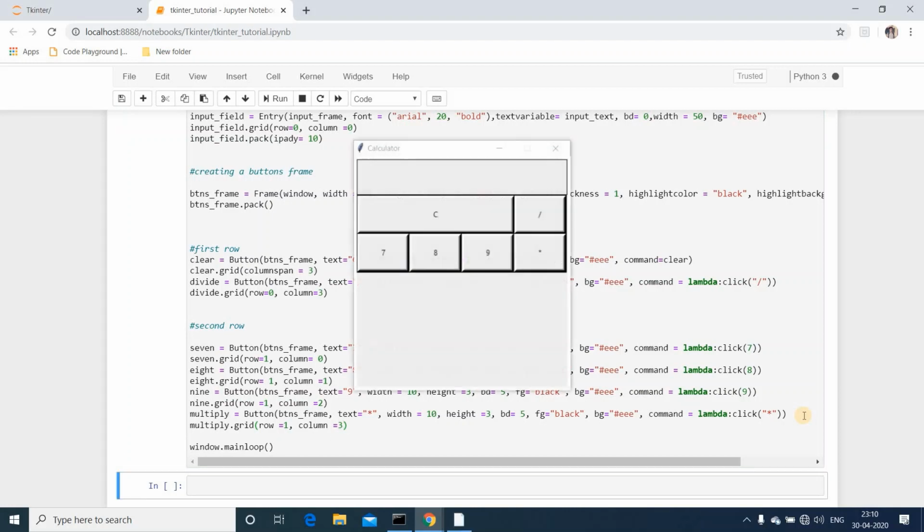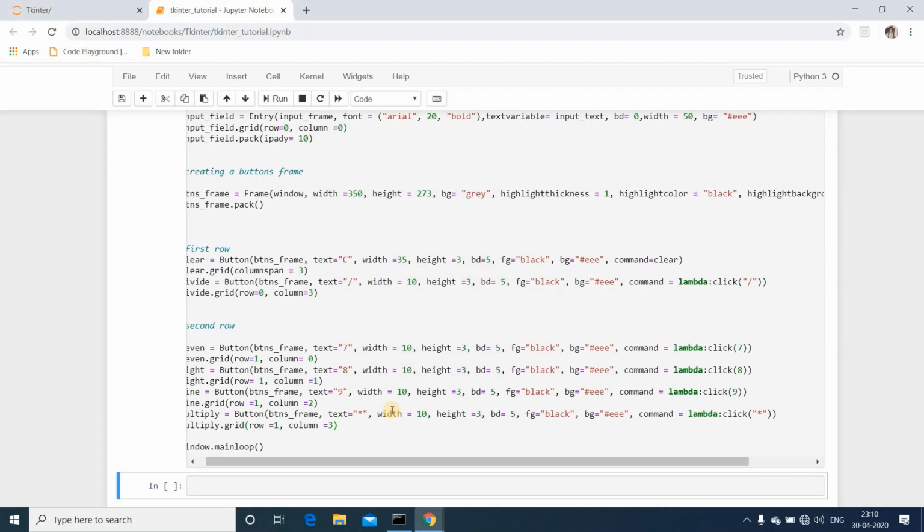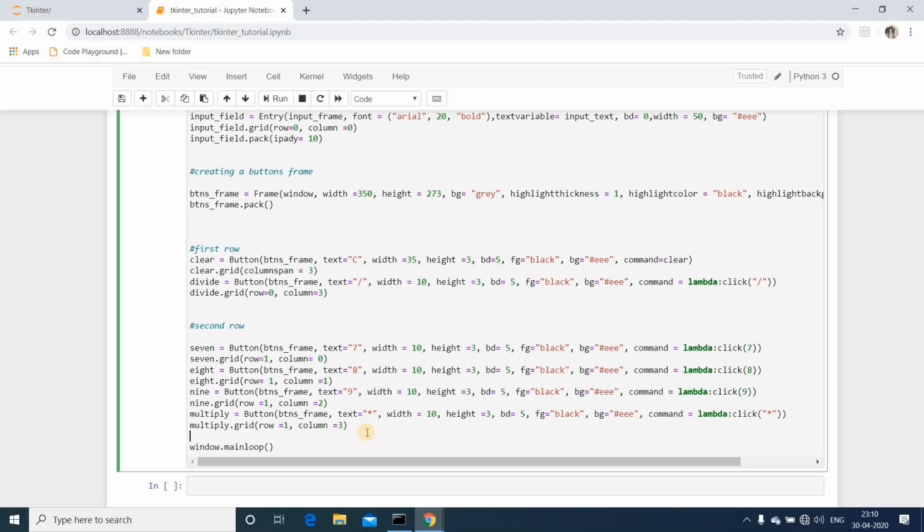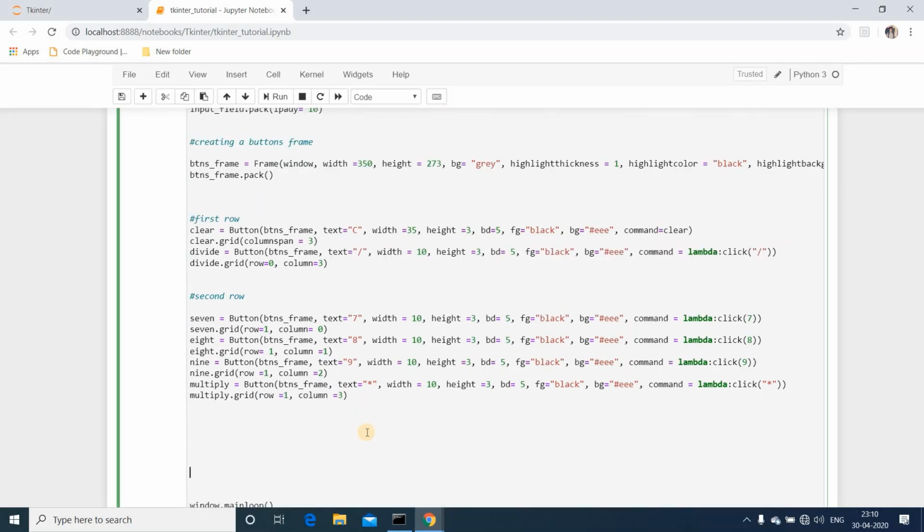I'll try running this program. This is our second row. We have 7, 8, 9 and the multiplication symbol in our second row. I'll click on this. Yes, it's working. I'll clear this and close this tab. Now we are done with our second row and the next part is to create the third row.